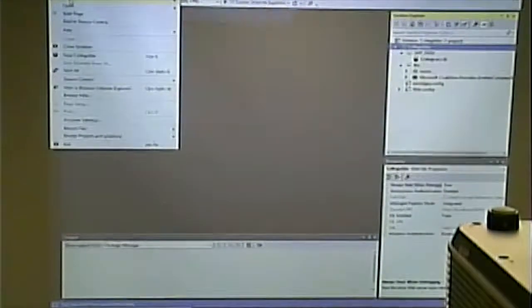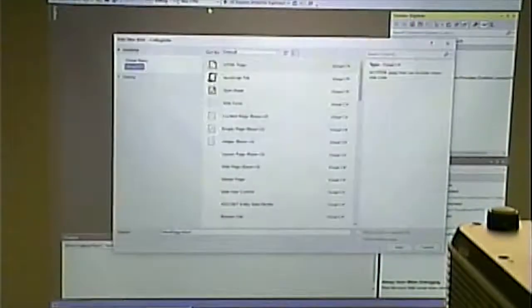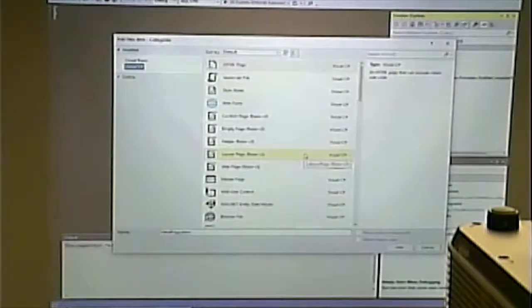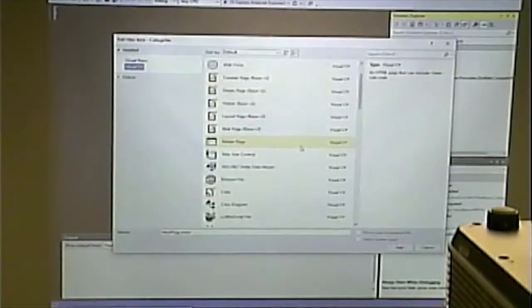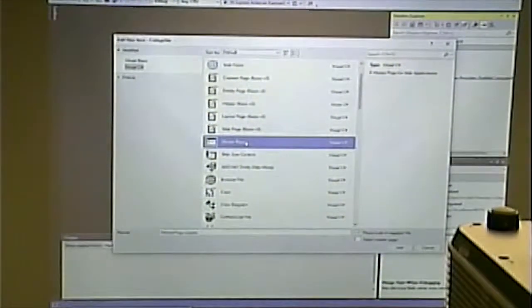Then I'm going to go File, New, File. And now I get the things I would be used to seeing. I kind of don't like that, but, you know, what are you going to do? I'm going to make a master page, even if I don't do anything with it now. Why? Well, I'll have a place to put the common code.